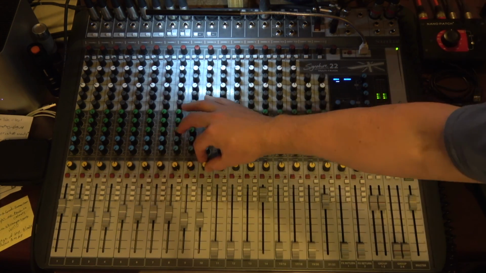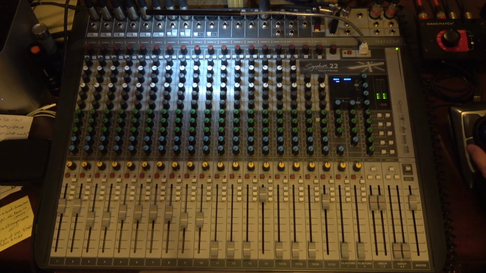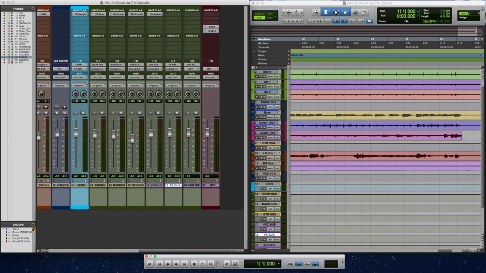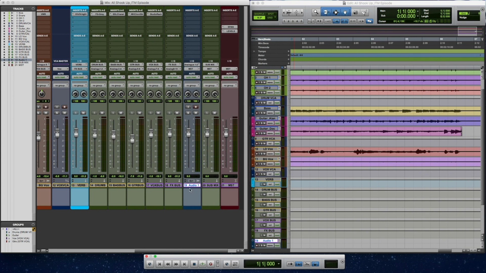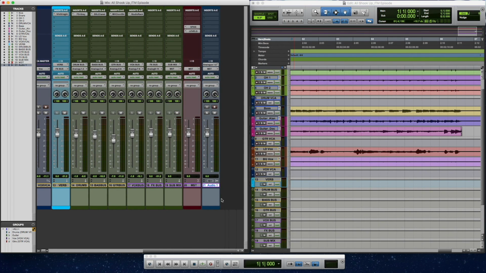What I'm going to do now is create a new track inside of Pro Tools. So I'm going to go Track, New. I'll bring this over on this one. So I'm going to create one stereo audio track. Drag it down here to the end. I'm going to name it print track.